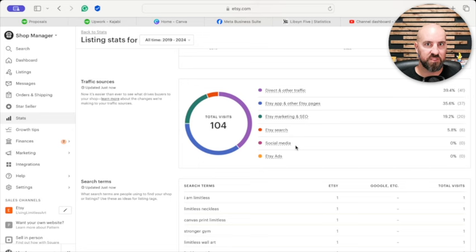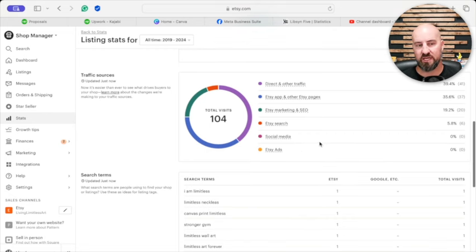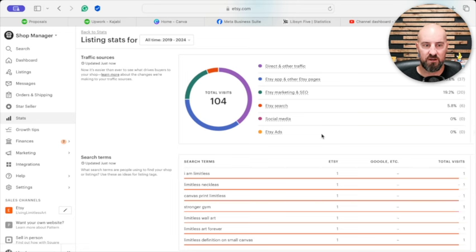Social media, pretty straightforward. If you're sharing your stuff on Facebook or Instagram or Pinterest or wherever, it will show up here as coming from social media. And just to backtrack, you can track your efforts too, right? Or how many people are coming, how many people are buying, so it helps you track your efforts there.